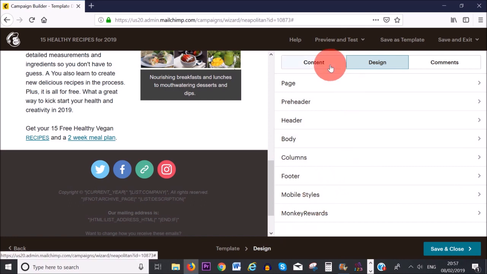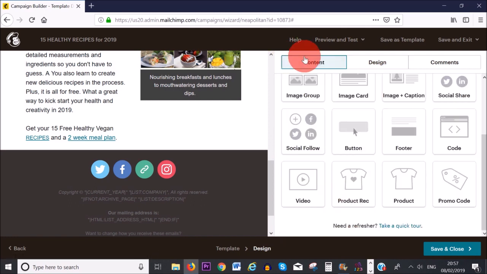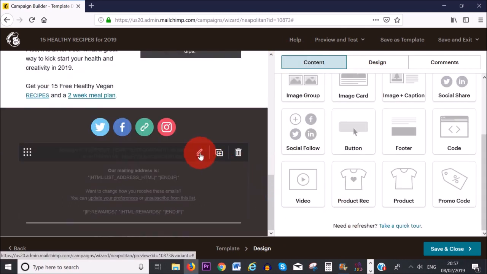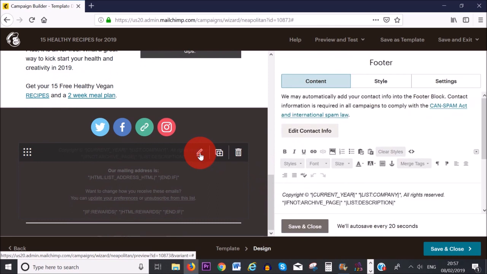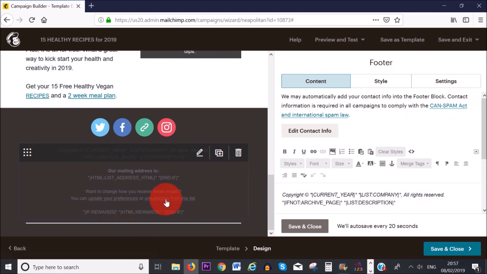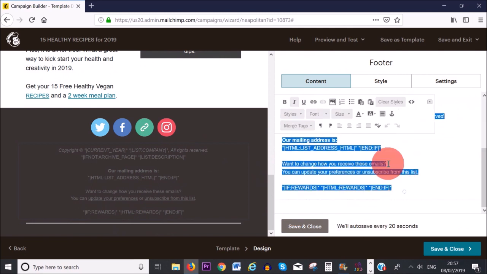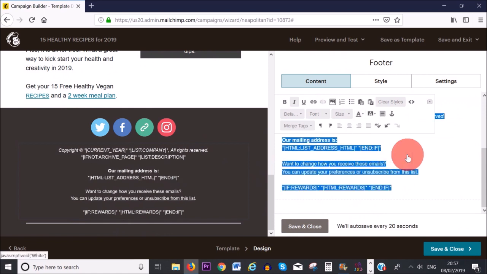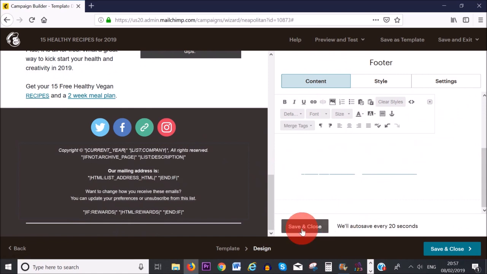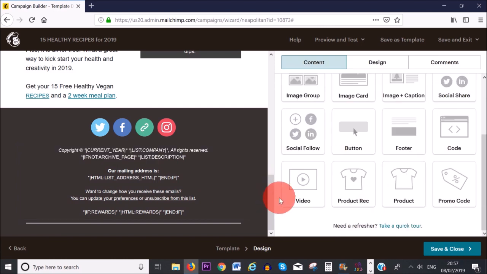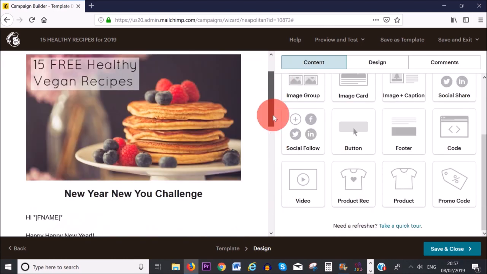Okay, now I'm going to go back to content up here. What I'm going to do is click the pencil icon again, and I'm going to make the text here stand out. So I'm going to highlight the text in the edit section here, and change the text color to white. There you go. And then I want to save and close. So I think that looks a lot better actually.